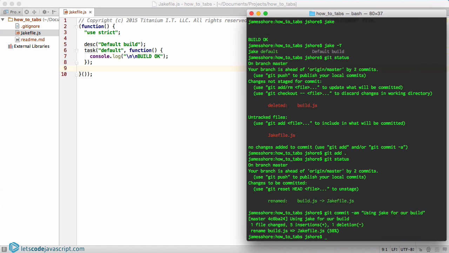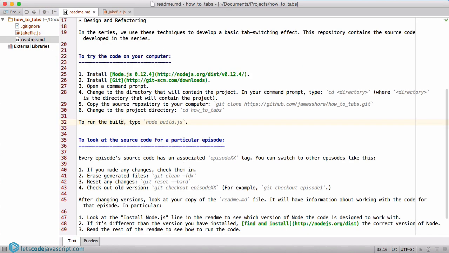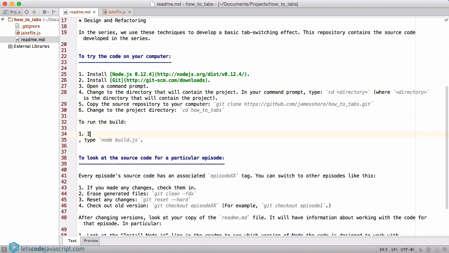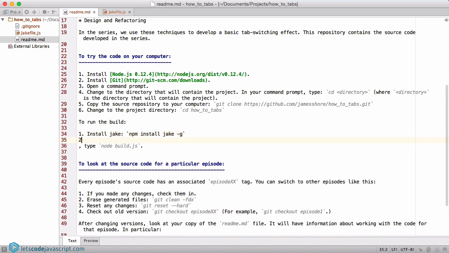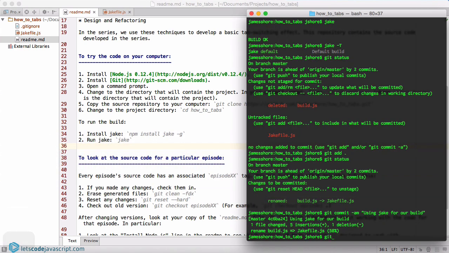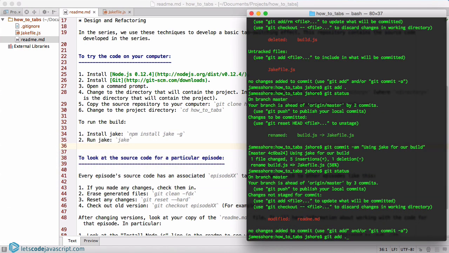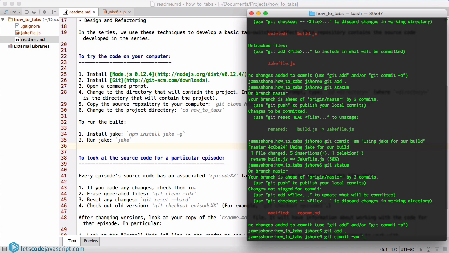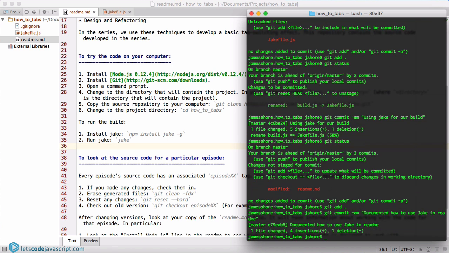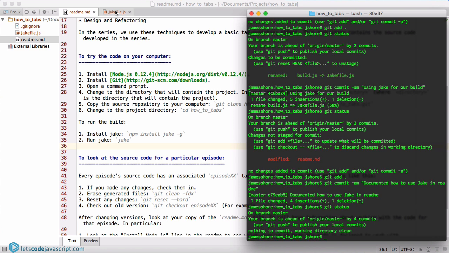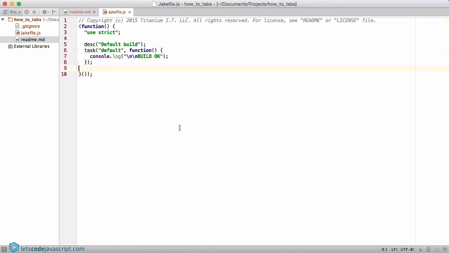And you know what? I just realized I should have updated our README to describe how to run this build. What we need to do is we need to first install Jake, npm install jake -g, and then run the build. So I'm going to go ahead and add a new commit that says that we documented how to use Jake. All right, that is our automated build.